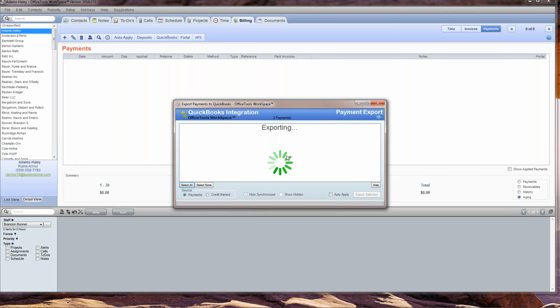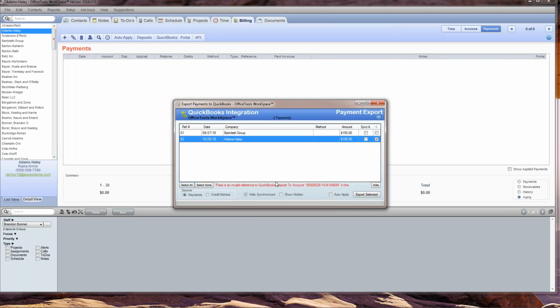And hopefully this one works just as well as the last one. Not yet. All right. So that has to do with a deposit account. I don't have my undeposited funds set up, so that's why that didn't work. So your payments, which brings up the next great point.